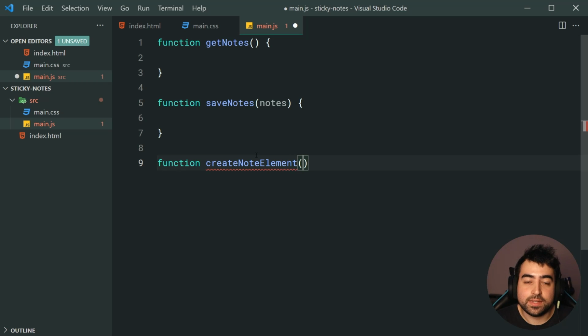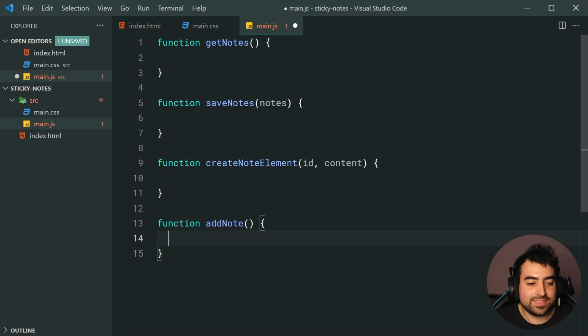Next up, we've got a function called createNoteElement, and this one here, as the name suggests, it's going to allow us to build a new element to represent a note. And when I say element, I'm referring to an HTML element. Okay, so inside here, we can provide an ID and the note's content. Next up, we can add a new function called addNote, and this one here, once again, as the name suggests, it's going to be adding a new note, not only to the HTML, but also it's going to save it to the local storage.